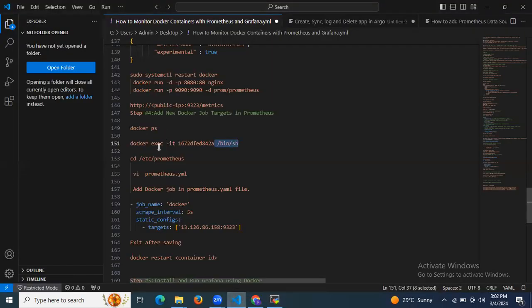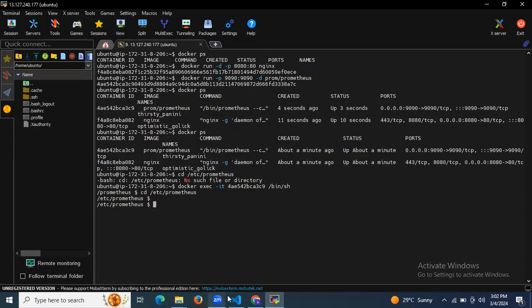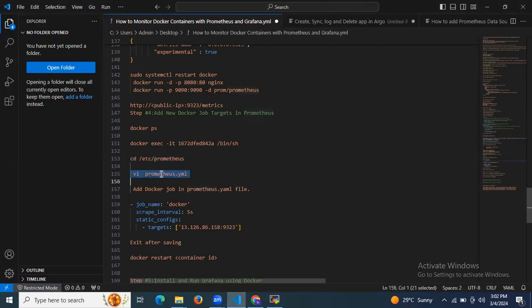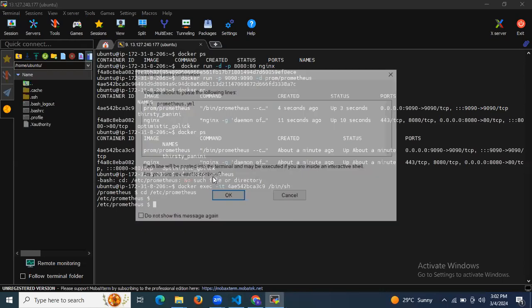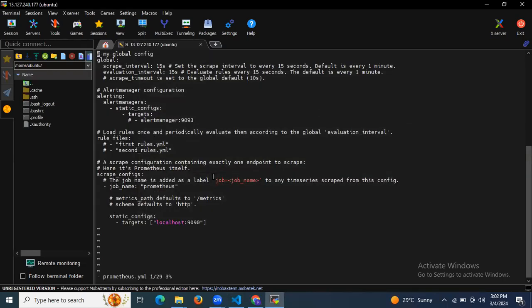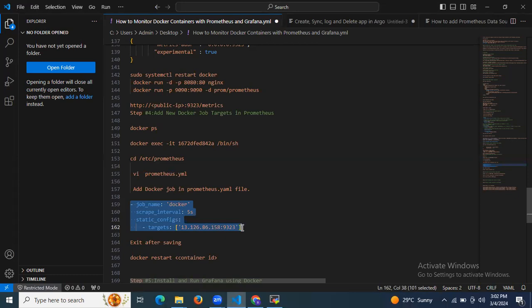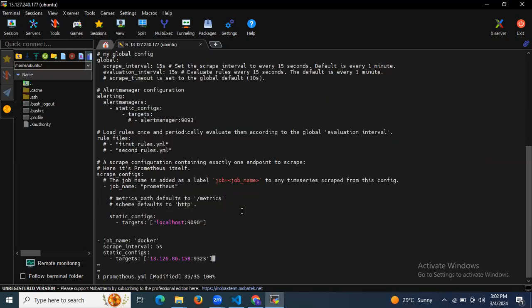After that, we need to go to this location, that's /etc/prometheus. Here we need to open our Prometheus file using this vi editor. Here we have only one editor, vi, and let's add our new job, docker. First of all, press i for insert mode, and let's add the new job here. Job name is docker, scrape interval 5 seconds, and static config. Here, first of all, you need to be careful about your indentation.